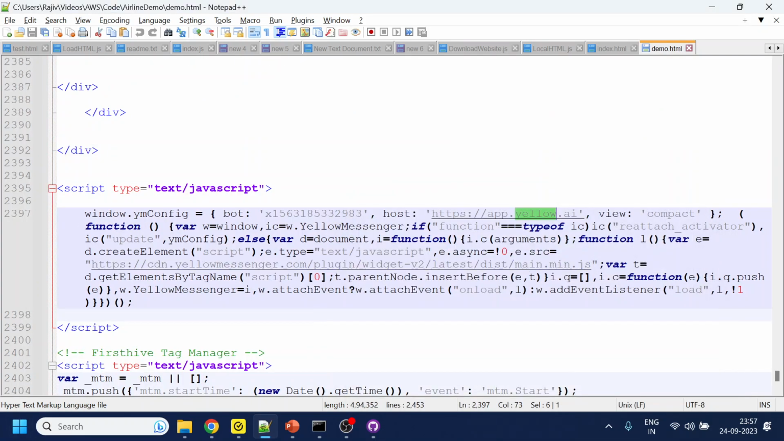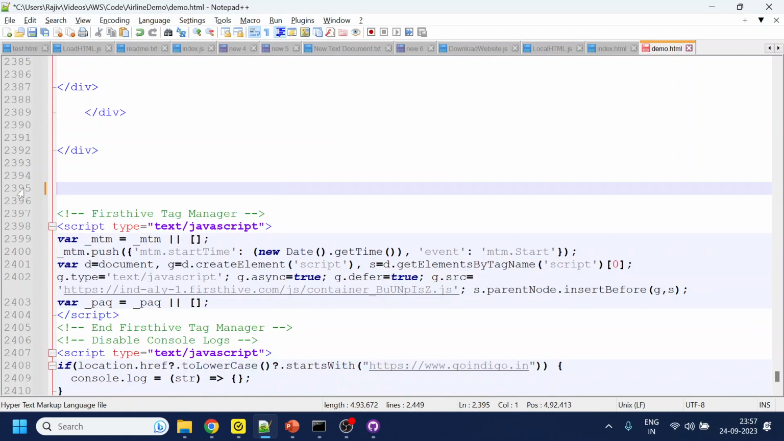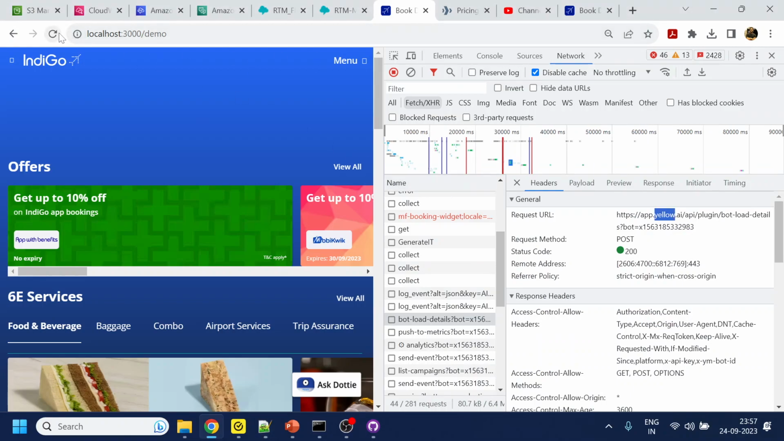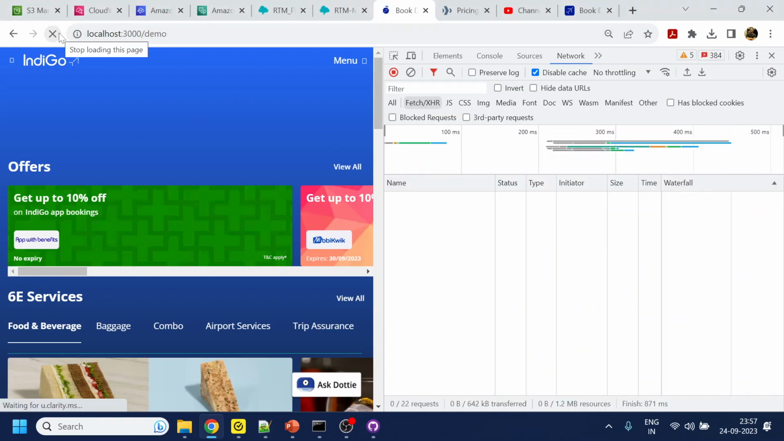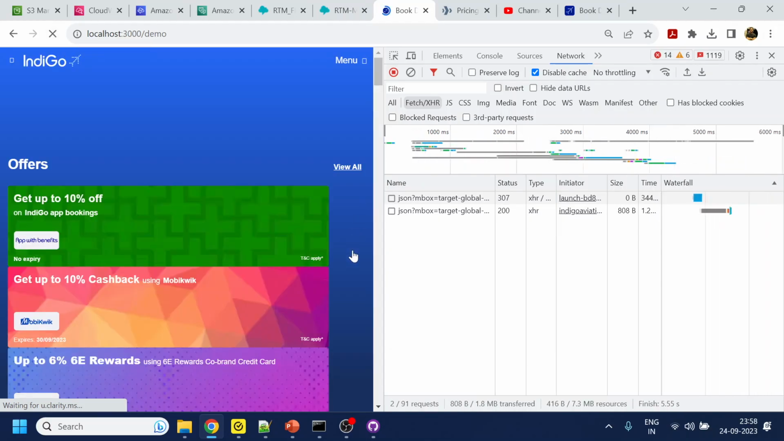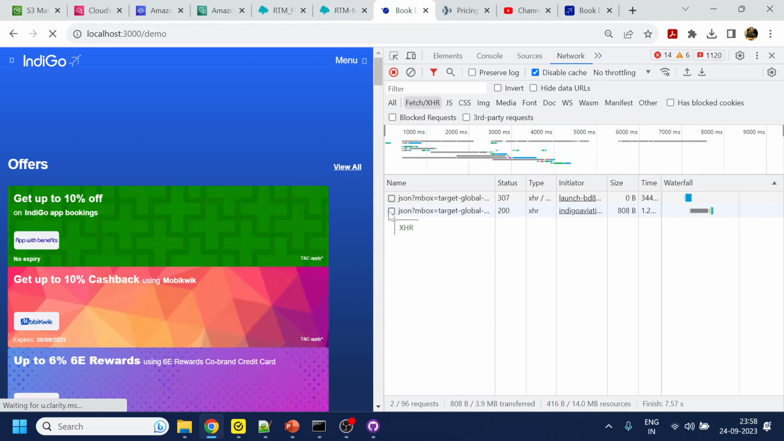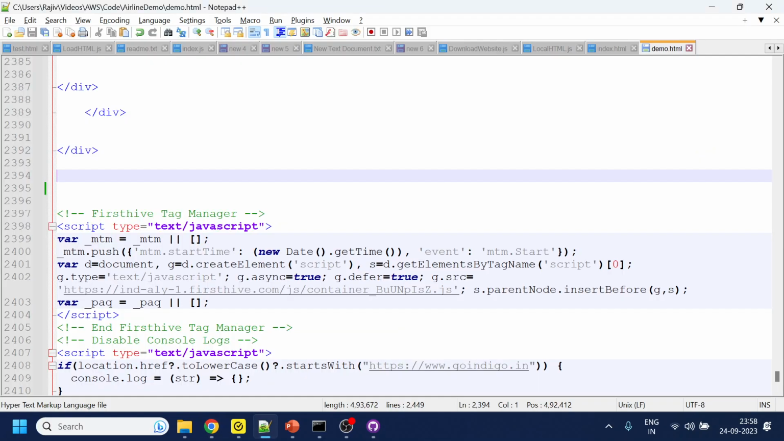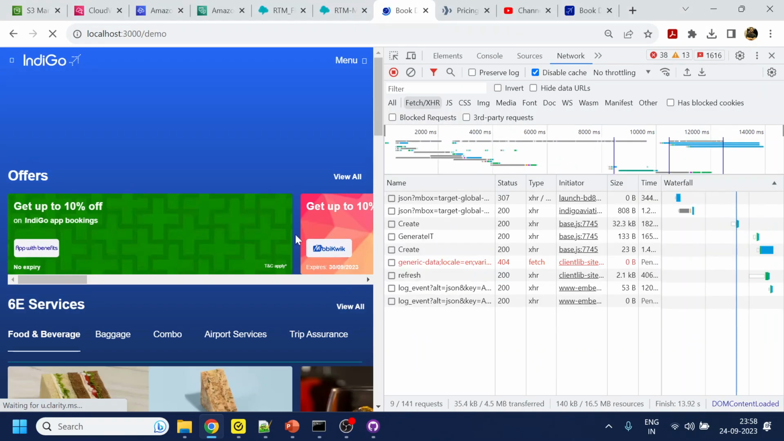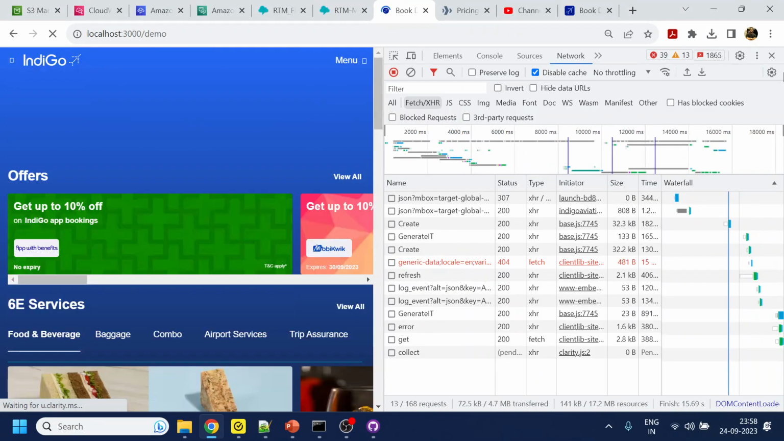Okay, so here is their tag. Just remove this JavaScript. I think that will do for now. So let's refresh, and this bot should not be there anymore. If it is there, then we have to search again. It's not there, so there should not be any more bot over here.